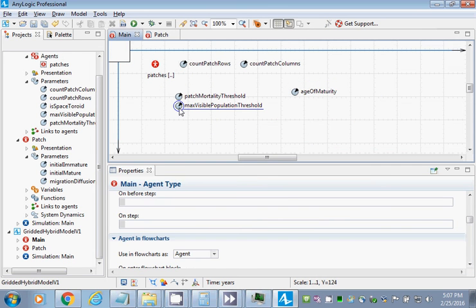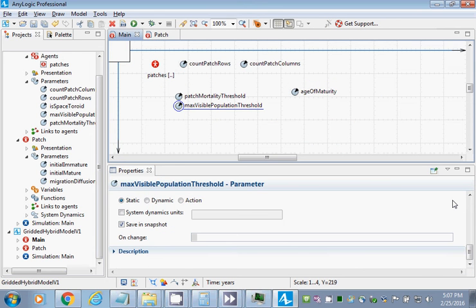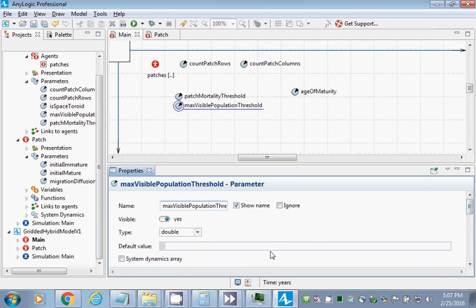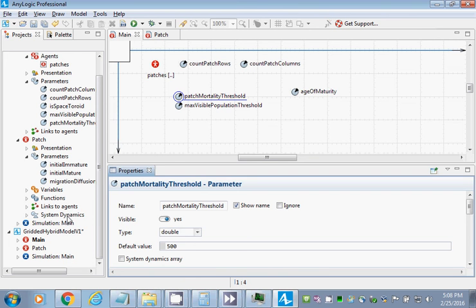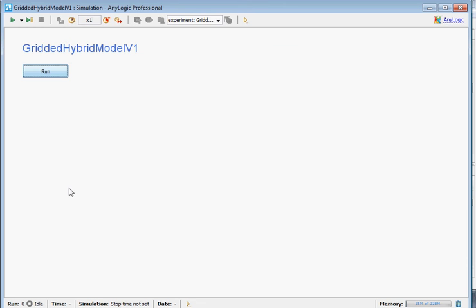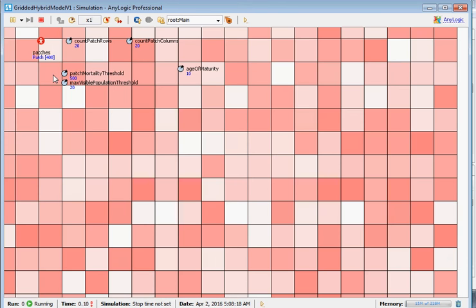Birth rate. And it will be 0.1. I think it is 0.1. Yeah, 0.1. Just the Boolean? Oh, sorry, double. Double. 0.1. Okay?